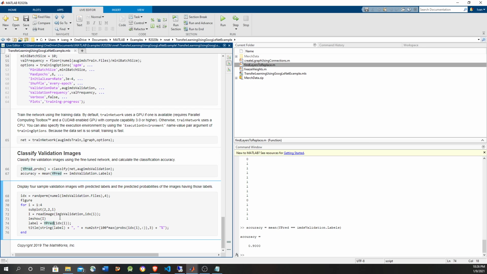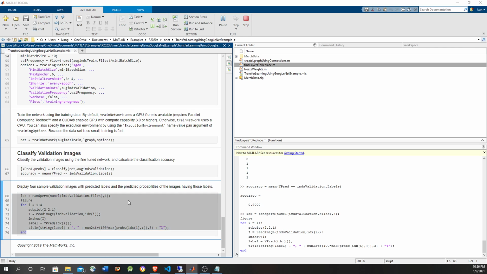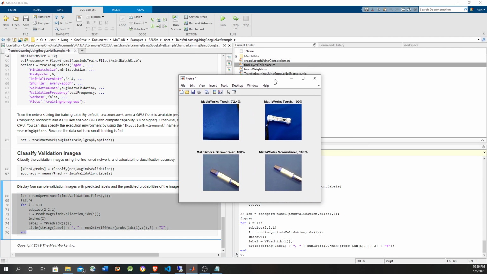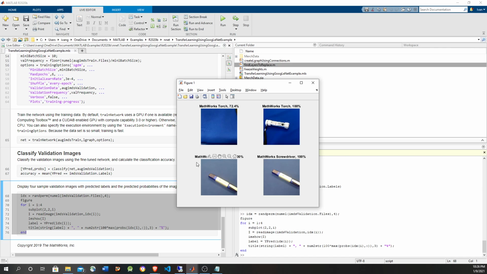Okay, so now let's pick randomly 4 files and, using the index, display the predicted label for that particular image, and display the image along with it, just to see it graphically. Okay, so in here it predicted a torch, but the torch is almost hidden, so that's why it has low confidence. In here the torch is pretty visible, 100% confidence.